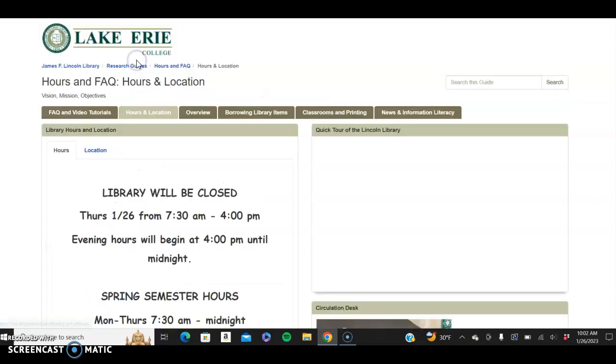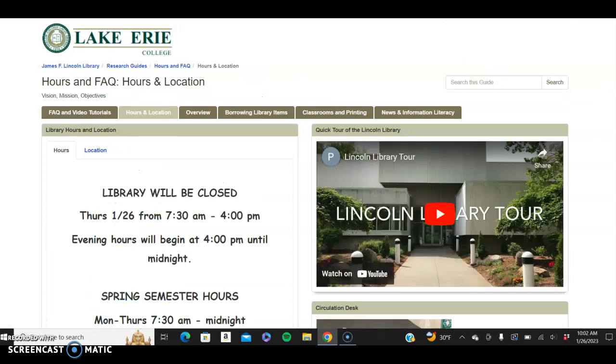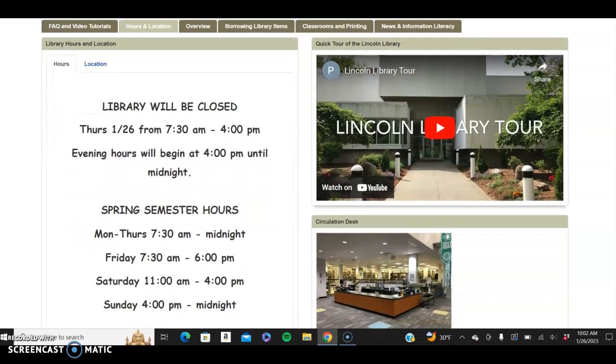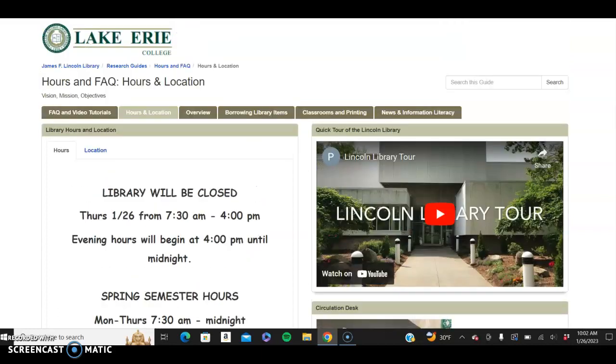And then I'm going up to hours and location. This on the left will be the most up-to-date hours. If we happen to be closed for a holiday or have extended hours for finals week and that sort of thing, that's where you can find that.